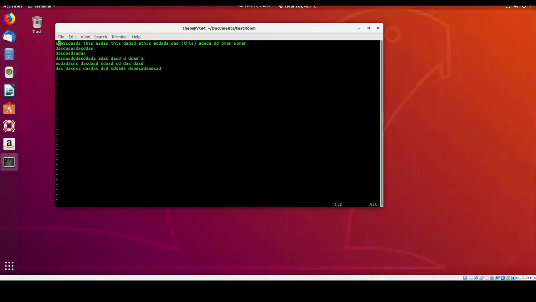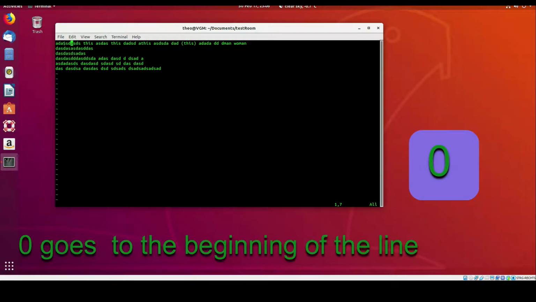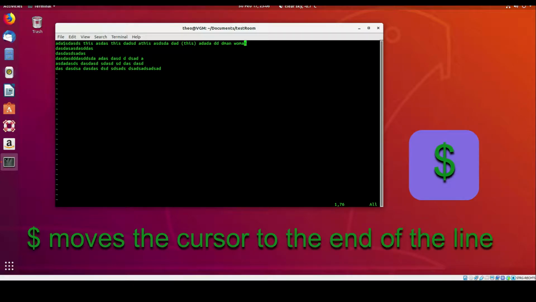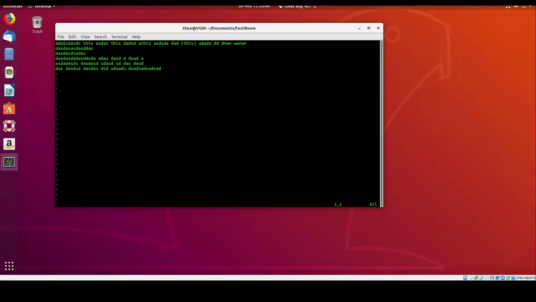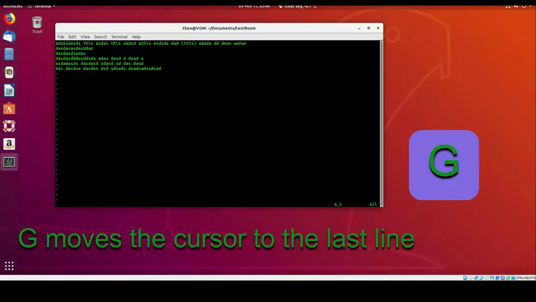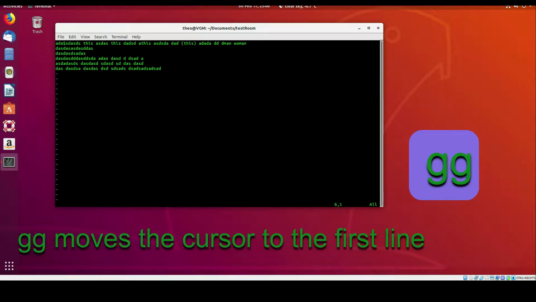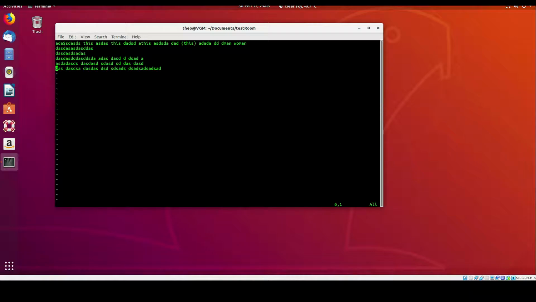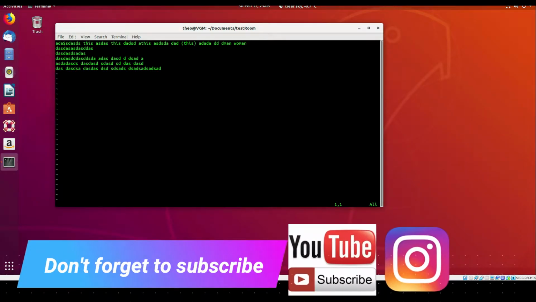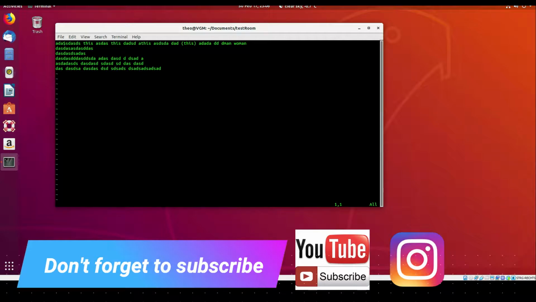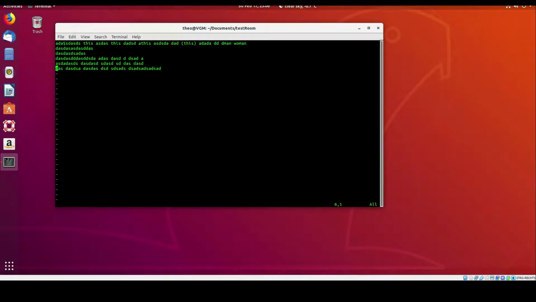To go to the beginning of the line, you use the 0, and to go to the end of the line, you use the dollar symbol. To go to the last line, you press the capital G, and to go to the first line at the start of your text, you press 2 times the G. So if you want to go to the end of your file, you press the capital G, and to go to the start, 2 times G.